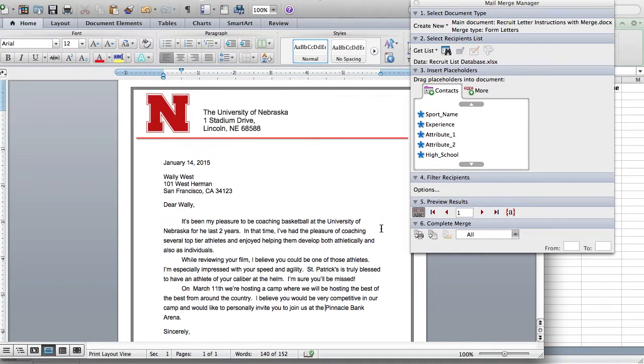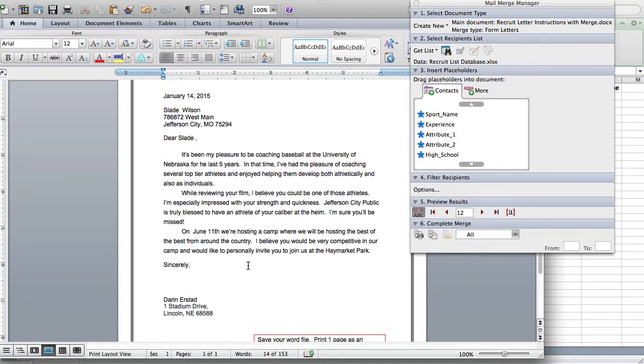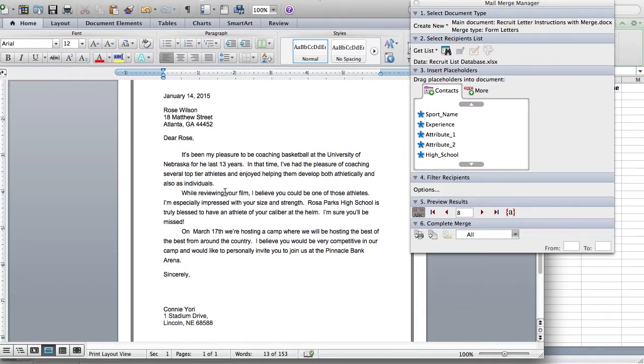Alright, we can fly through that, all looks good. We can see Dear Tony Stark, Steven Rogers, all sorts of superheroes in the mix here. And it'd be a good idea to read through a couple of these and just make sure that, yes, it is pulling them in. Okay, Dear Slade. This is going to be one from Darren Erstad. Okay, it's been my pleasure to be coaching baseball at the University of the last 5 years. Had pleasure coaching several top-tier athletes. Again, you can read through. Let me see if we can find one of Connie Yori's. Make sure they're all doing Dear Rose, Connie Yori. In basketball for 13 years. You see how it's tailored to them, pulls in the information.